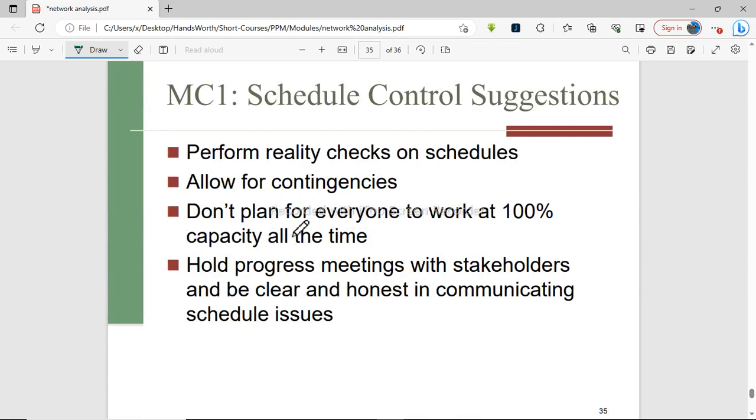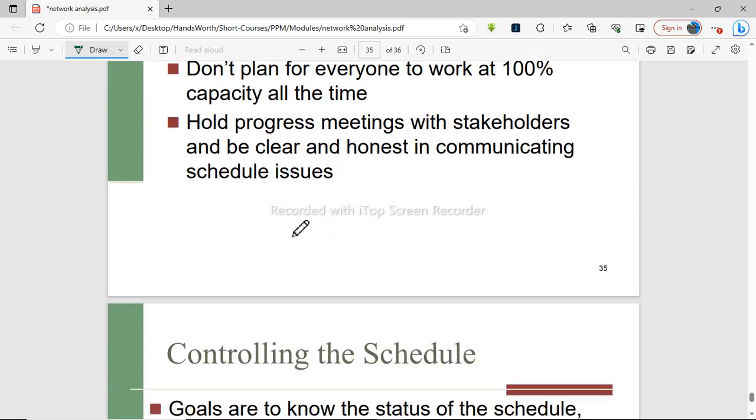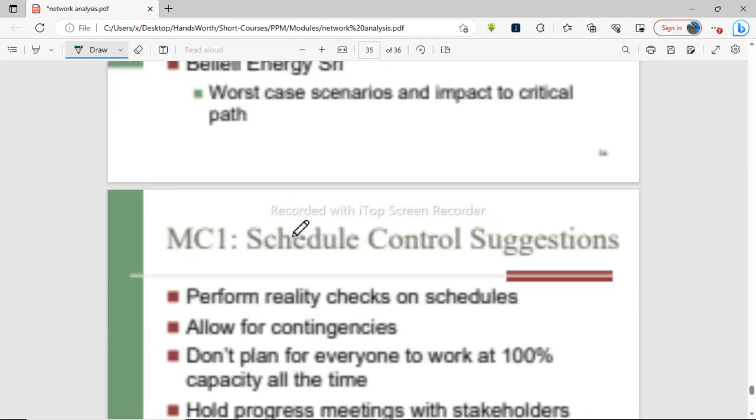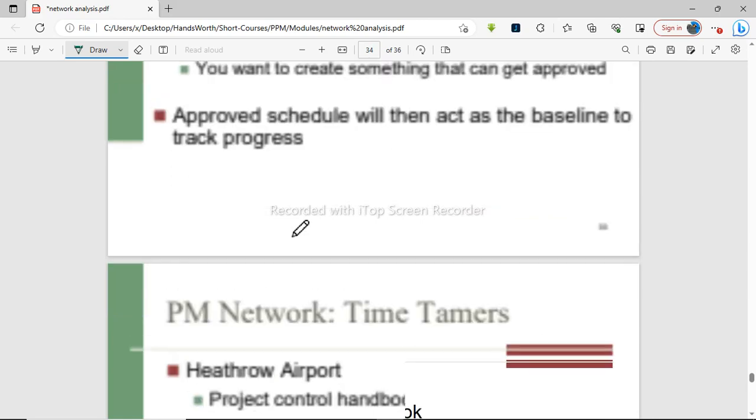Right. Schedule control suggestions: perform reality checks on schedules, allow for contingencies. Controlling the schedule: the goals are to know the status of the schedule and influence factors that cause schedule changes. Alright, so these are just self-explanatory and things that we have actually already discussed.